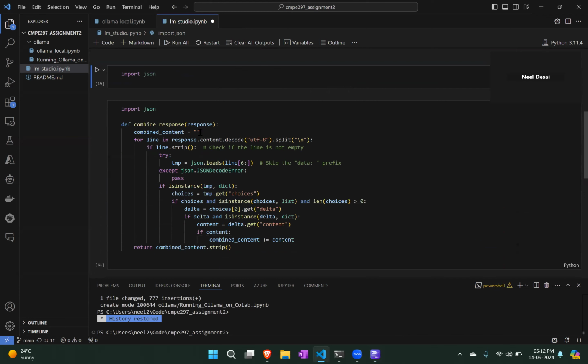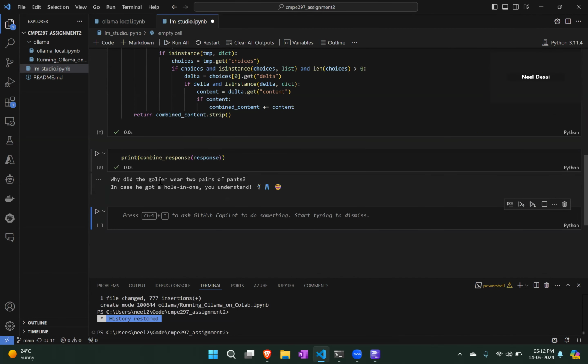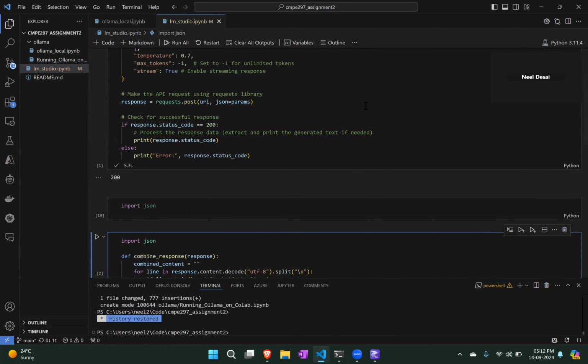And if I print it, okay, why did the golfer wear two pair of pants? In case he got a hole in one, you understand? So this is how you can use, let's save this one. Yeah, this is how you can use LM Studio to run large language models locally, both while having a UI as well as while having API access to it.